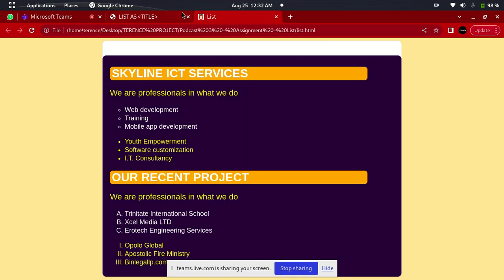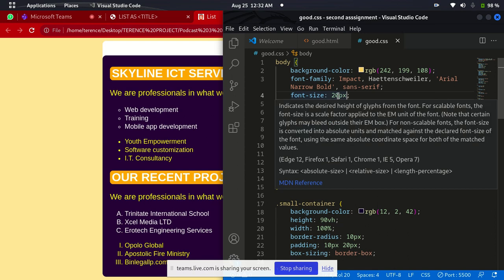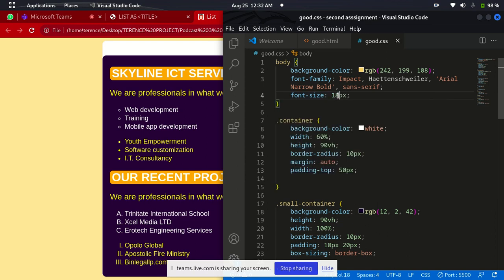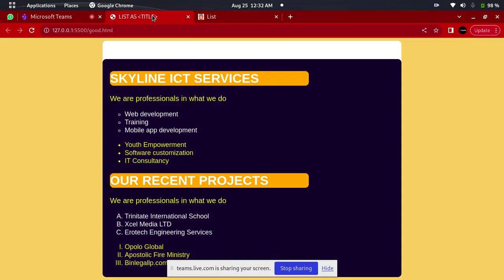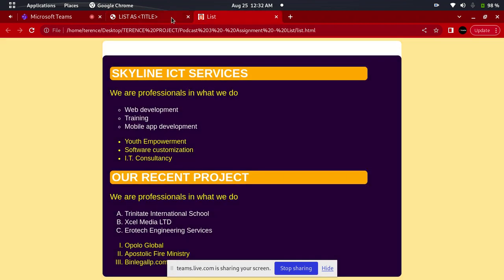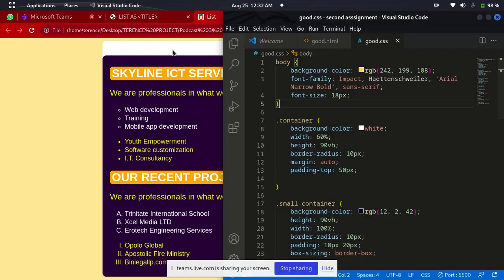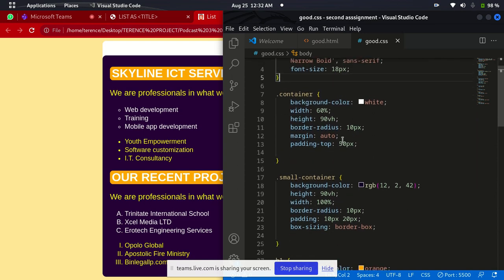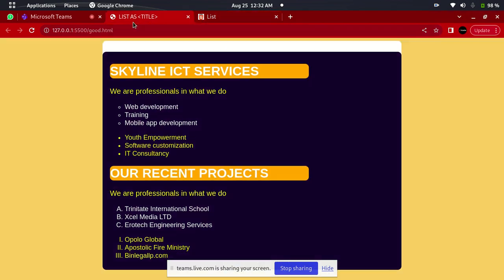So if we compare, it looks like it's rather too big. We can make it 18, and so this is it. I'm going to reduce my padding a little. Let me make it 30 here. Control S. So this is what I'm working on.